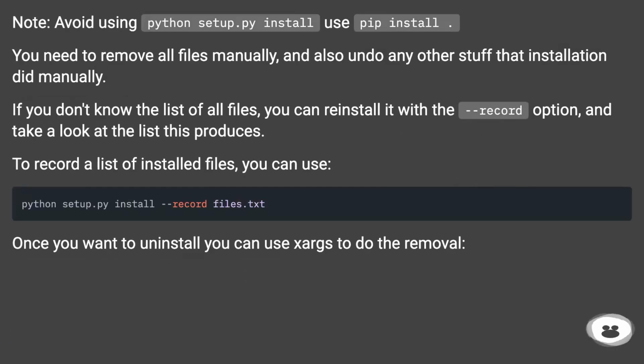Note: avoid using python setup.py install, use pip install. You need to remove all files manually, and also undo any other stuff that installation did manually. If you don't know the list of all files, you can reinstall it with the record option, and take a look at the list this produces.